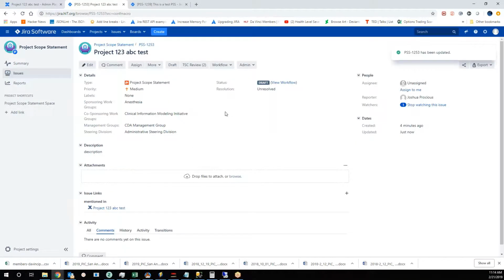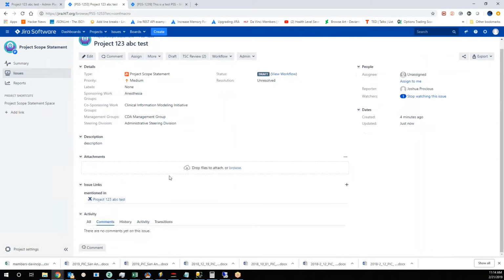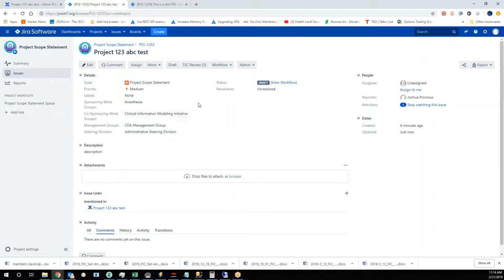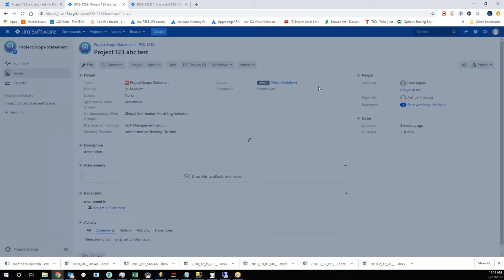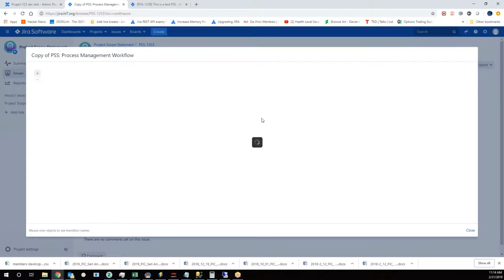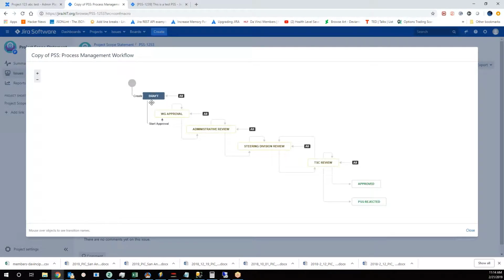And at this point, we still haven't actually started the workflow. We're still in this draft state. We've made our edits. We can kind of look over that here. It's listed. And before we start the workflow, I want to actually show what the workflow steps are. So we're here right now in draft.